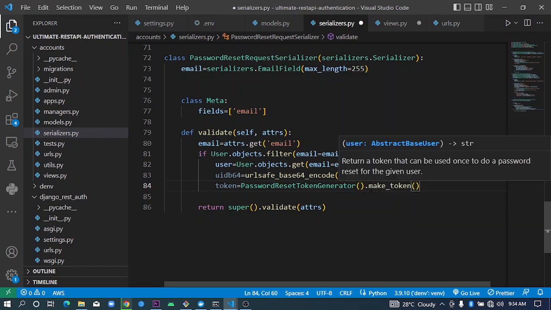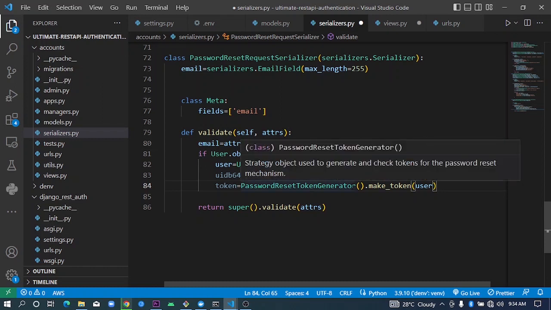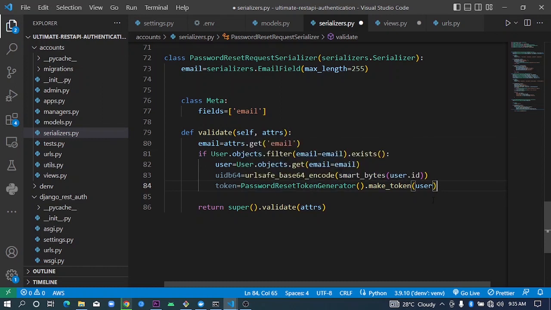Then we want to call the make token. So we want to make a token for this user, which is the user. What we are actually doing here is, for us to confirm the identity of the user, we get the user object, then we encode the user ID into a URL-readable string. Then we generate a token for this user, so that when the user is trying to reset the password, we'll be able to identify the user from the front end.